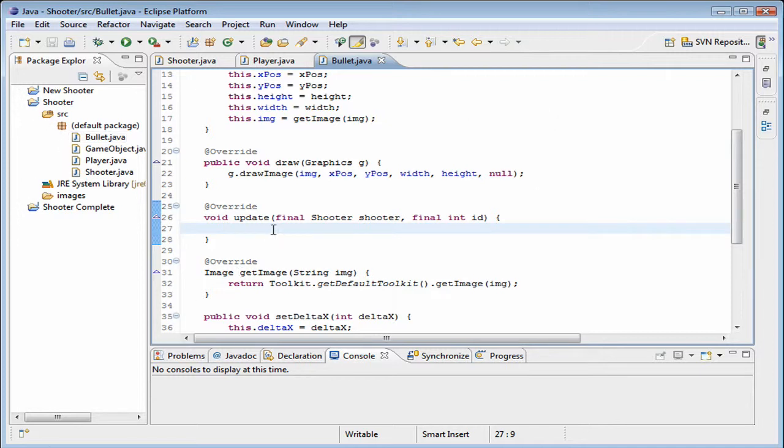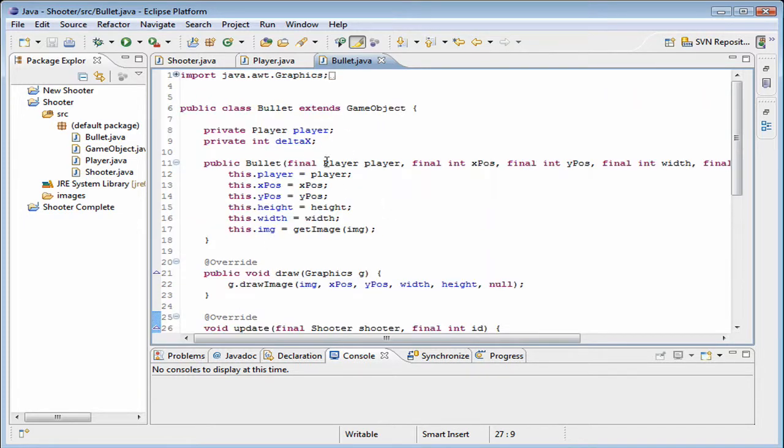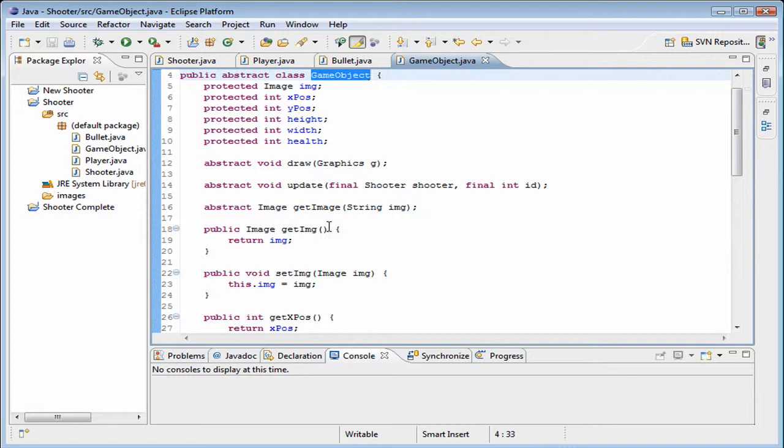Alright, sorry about that. So what we're going to use for the collision is we're actually going to go ahead and open up the game object. So we're going to use that thing I taught you in the last video. Hold down control and click on game object. It will open it up where it's defined.